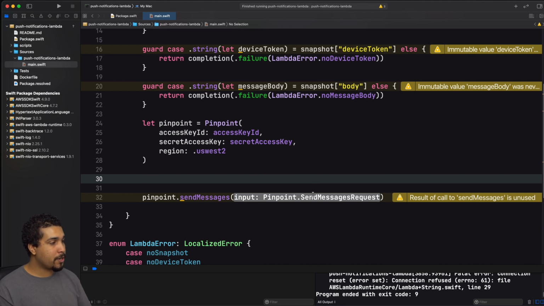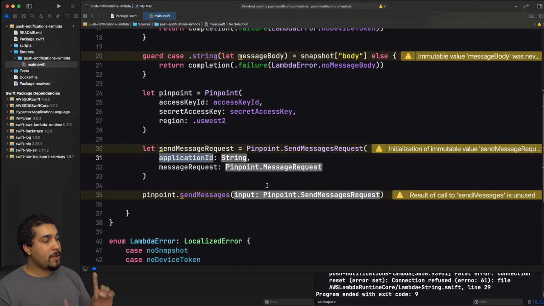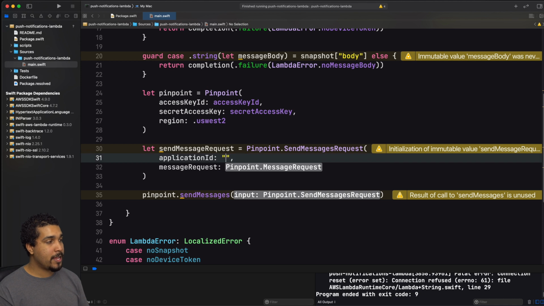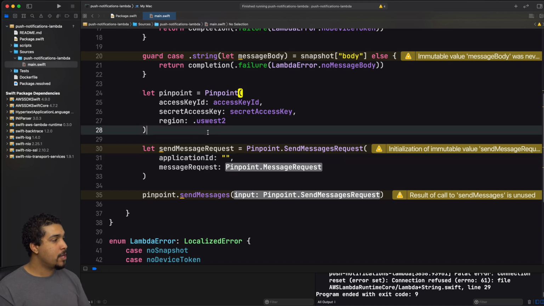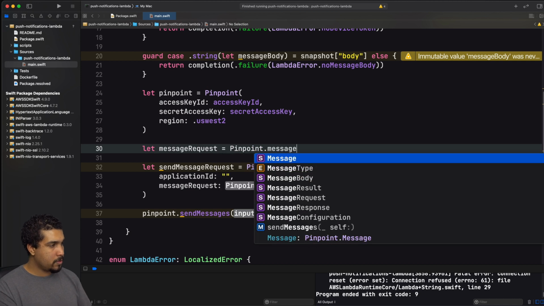So first thing that we're going to do is create a Pinpoint.SendMessageRequest. So as you can see here, we now have an instance of our send message request, and we need to have an application ID. This is a whole other process that we have to go through. So I'm just going to enter in an empty string, and we're going to continue working backwards while we're still focusing on the Lambda itself. So let's go ahead and create a message request.